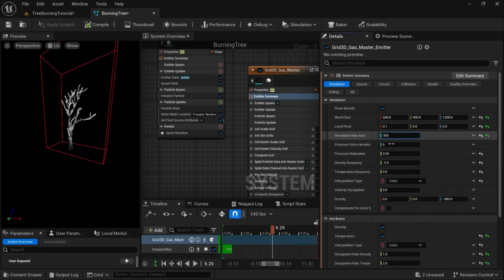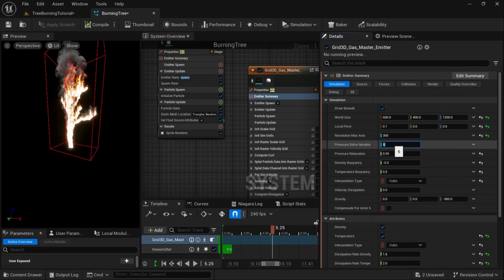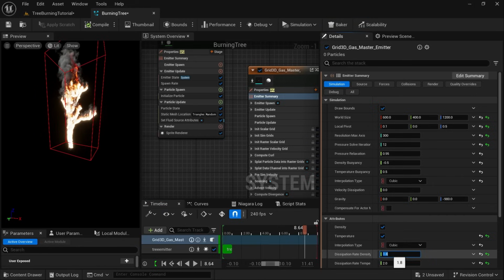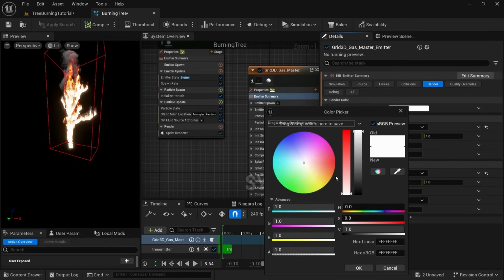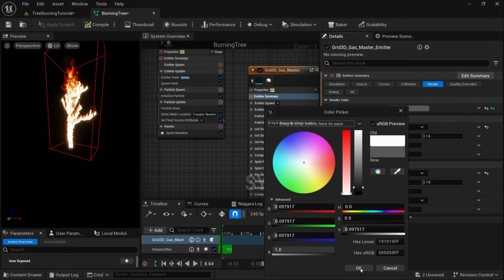And also we are going to increase our resolution here, and let's just take the resolution to around 300, and let's take the pressure solver iteration to around 12, as you remember in our last video. And now you can see we are getting some really good result. But as you can see, we are still getting some really high smoke. So we can dissipate it furthermore to 2.5. We can also go to render tab, and we can take our smoke color to black here, and let's just press OK.